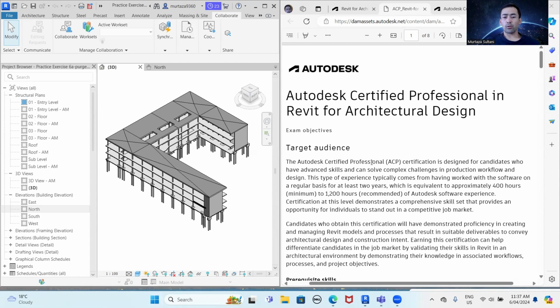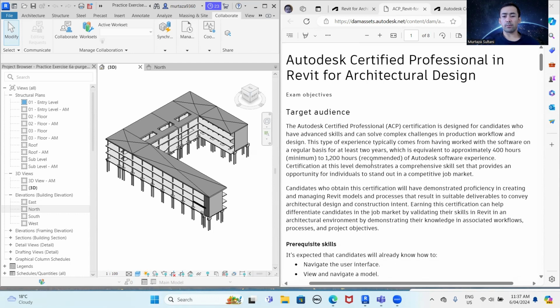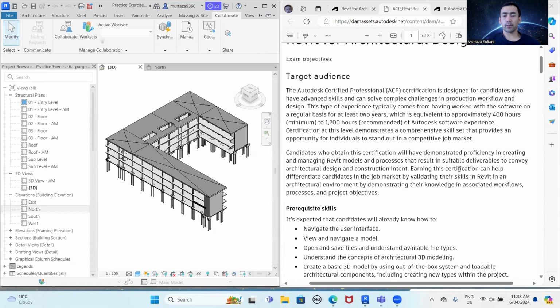The target audience for this exam is the person must have 2 years experience using the software, or he has to have at least 400 hours to 1,200 hours Autodesk software experience. This certificate allows the students to stand out in the job market among other candidates, and it validates all the skills and the knowledge a person may have about the software.